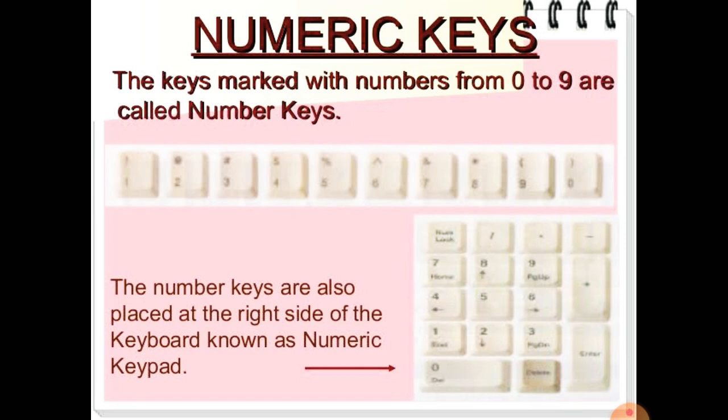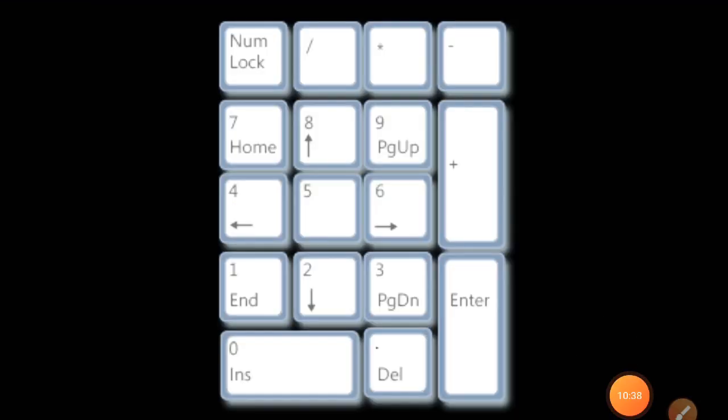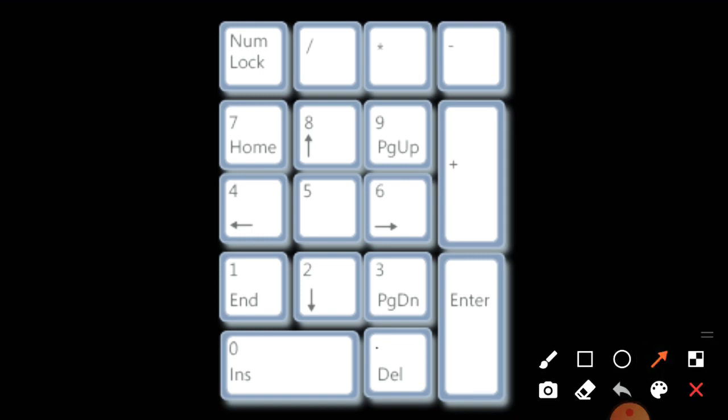So students, as you can find, these are some types of numeric keys which perform special functions for the numbers. So children, we find some other keys related to Page Up and Page Down. You can see on the screen here the Page Up and Page Down keys.